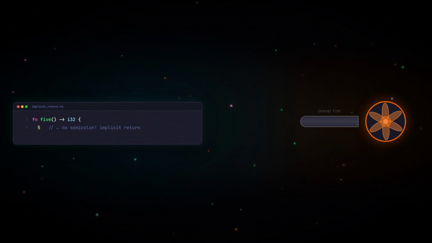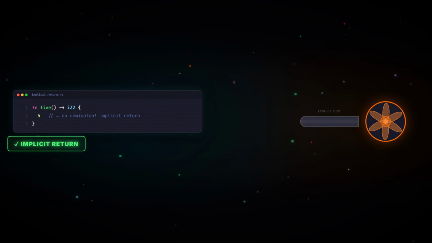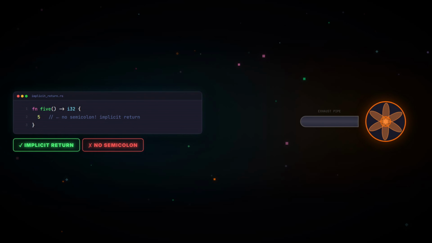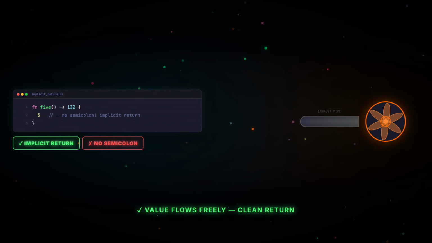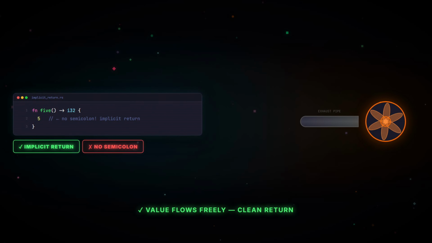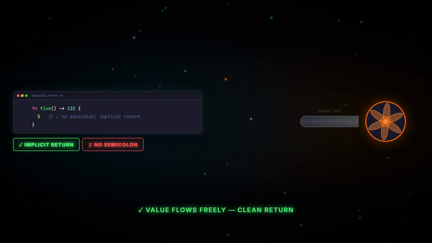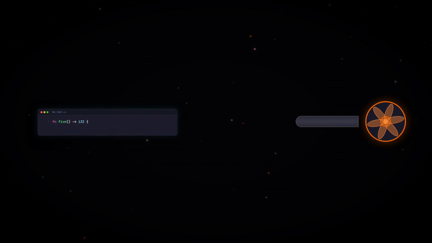Here's a beautiful Rust syntax. You don't even need to write return. Just put the expression on the last line, no semicolon, and Rust automatically returns it. That's implicit return. Everything works out without the friction. That's the Rust way.